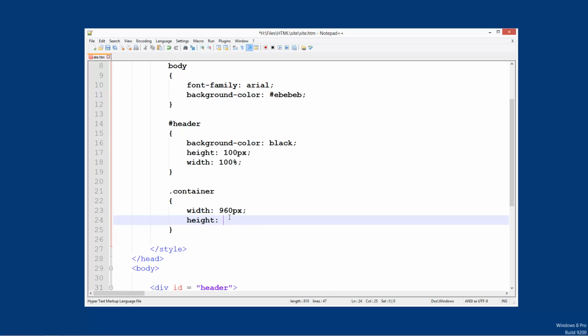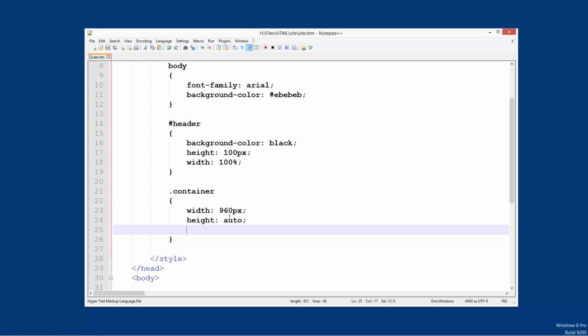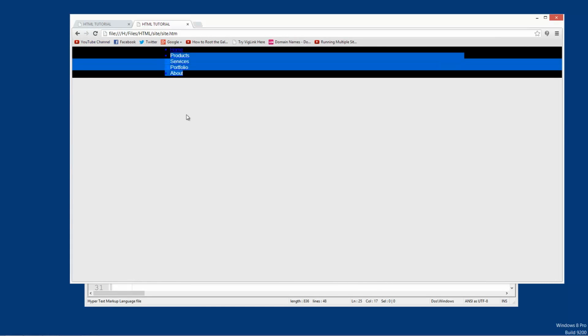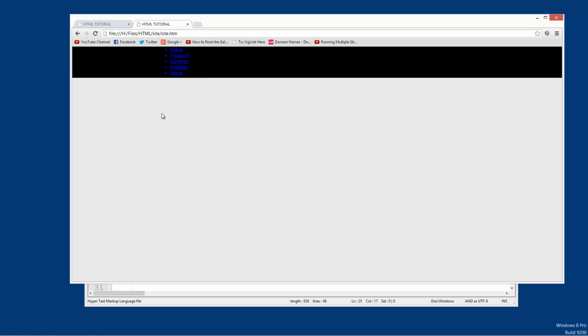Okay, so the height we're going to set to auto, so that it can stretch no matter how tall it is. And the margin is going to be 0 auto. And that is basically going to center it, so it's going to have 0 pixels on the top, and it's going to be automatically decided for the sides, so that will make it centered. So now if I refresh, we see that the navigation is now being pulled here, because our container starts here and probably ends somewhere around here.